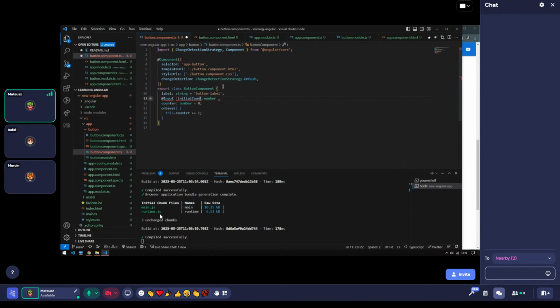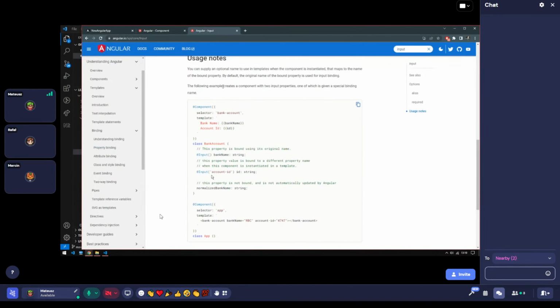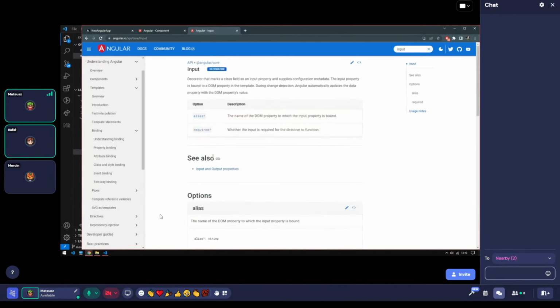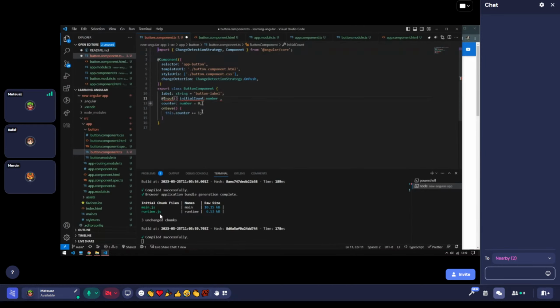Sorry, once again the documentation. It's the first example, the above one. Bank name. Input. Oh, right. Okay, I got it. Sorry, that's a function. And that's the problem. Cannot find name Input. Yeah, you just need to import it from Angular core. Okay.